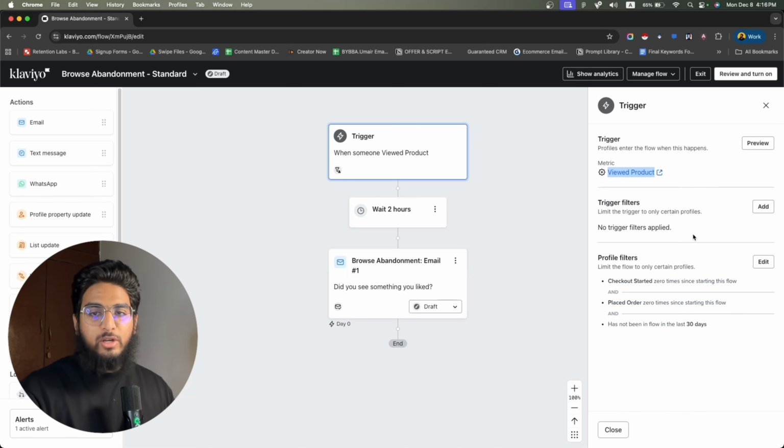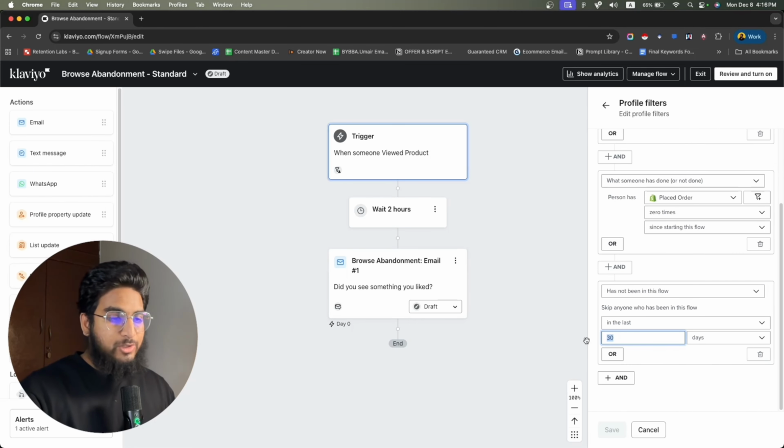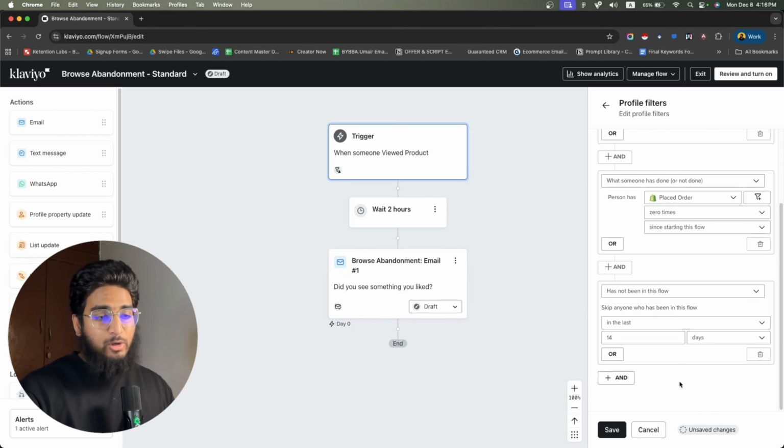So if someone views a product, they haven't started checkout, they haven't placed an order, and have not been in this flow in the last 30 days, we're going to put them through the browse abandonment flow. The reason for this is so that we don't spam our subscribers with emails every single time they view a product. So this has been set to 30 days by Klaviyo. That is the default setting, but we can reduce that to 14 days. Or if you want to be a little more aggressive, you can remove that entirely. But I'm going to set it to 14 days and click on save.